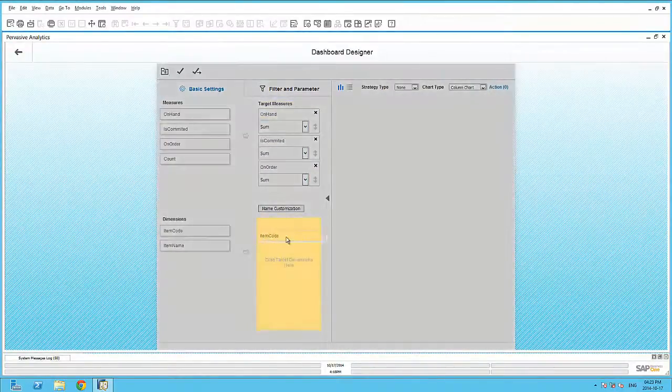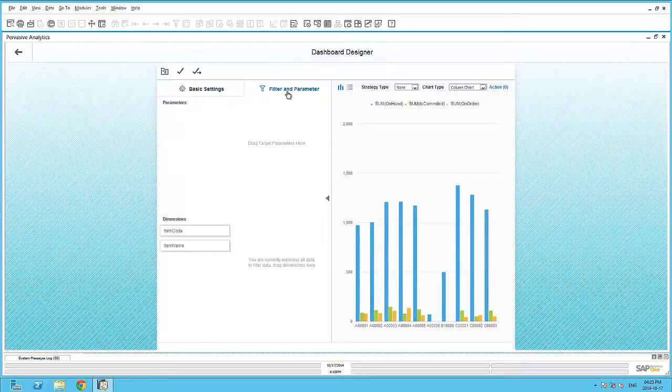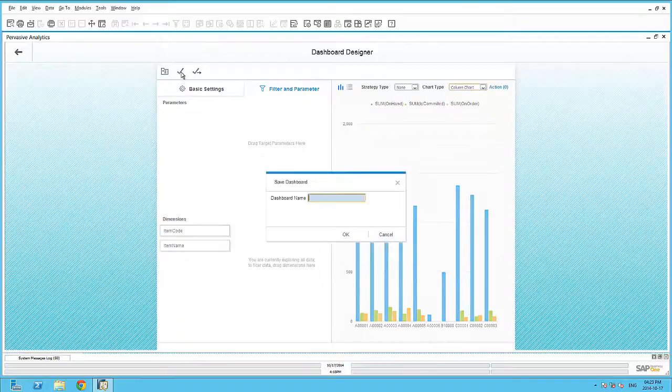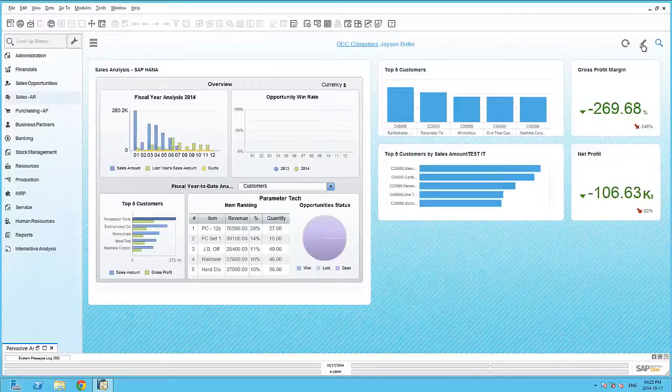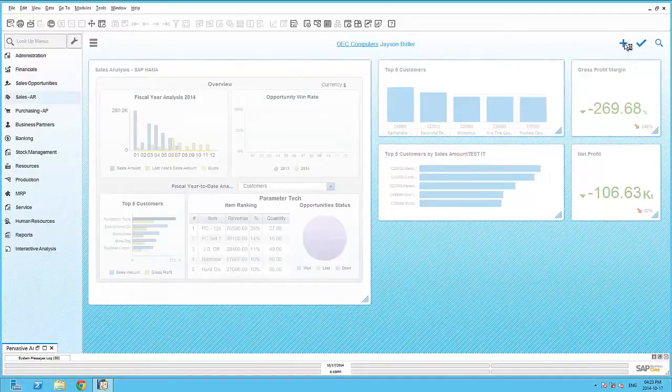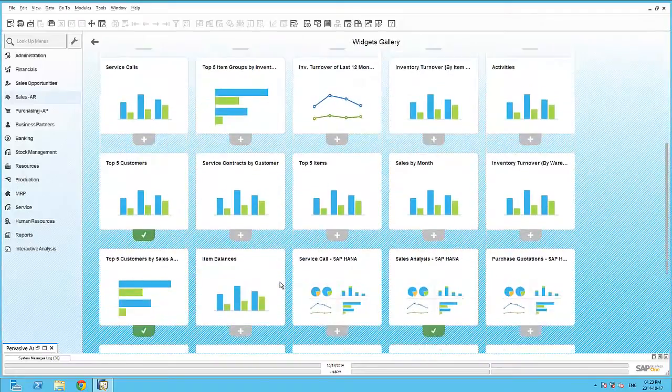Instantly, I am presented with a preview of the new dashboard. I can even create filters and parameters within my dashboard. I also have several chart types available within the dashboard canvas. Let's stick to the column chart. Selecting the save icon, I can now save this dashboard with an appropriate name. The saving of this dashboard will also make it immediately available within the widget gallery. Here I can simply select the dashboard to make it available within my cockpit.